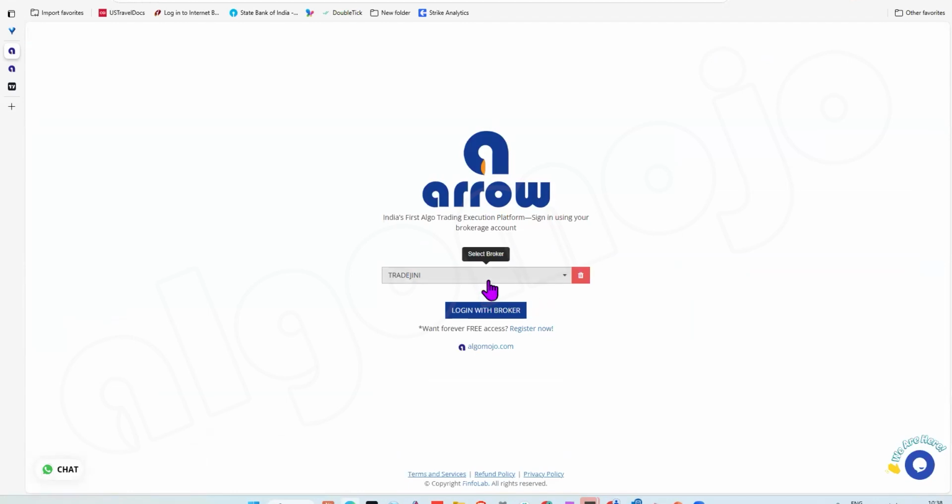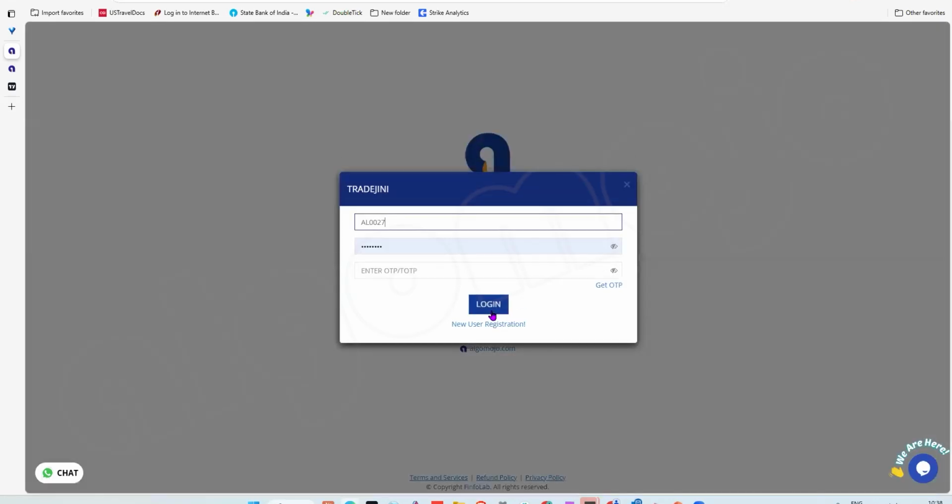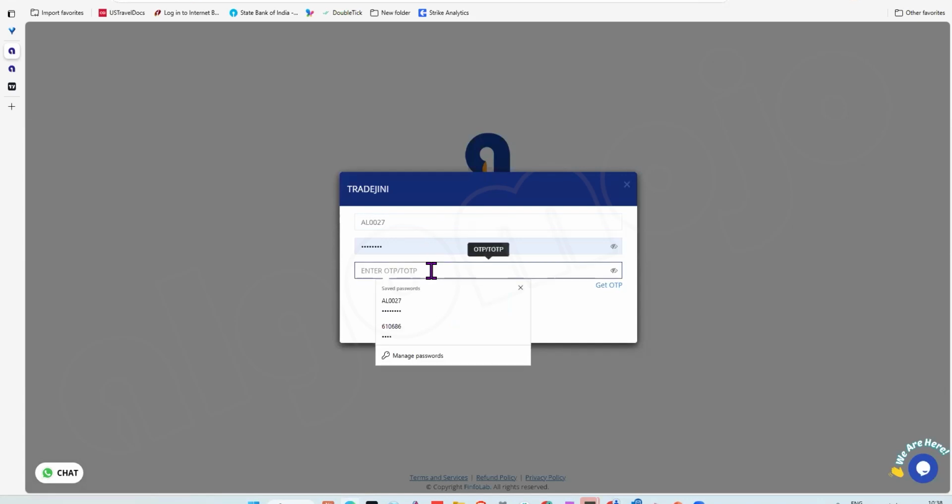So I'll be using TradeGenie for today's demo. The credentials required for logging into any of the brokers is the same as what you use for your normal broker login facility. There is no different kind of login details to be updated here. It is the same credentials. So it is simple. You need to enter your client ID, then the password, then the TOTP or the OTP as per the broker's requirement. Let me update the TOTP here.